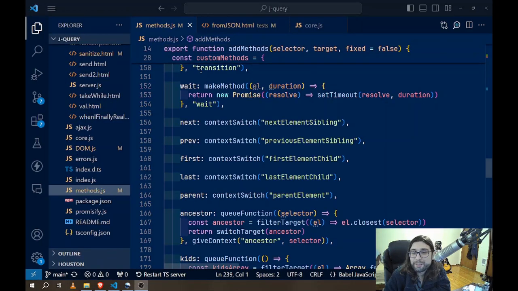All right, I just keep rambling there for a bit. Let's just move into the context switching methods. So let's do the simplest ones first, the ones that use this context switch method: next, previous, first, last, and parent. And they all really establish the simple concept that all the other context switching functions use.